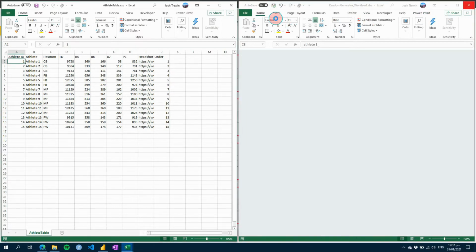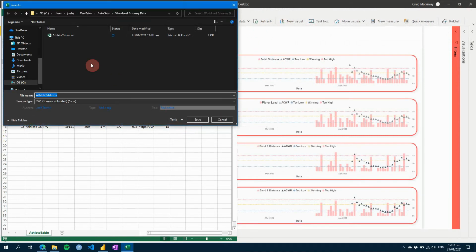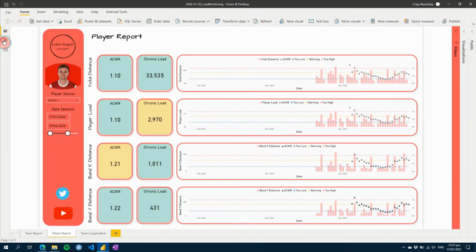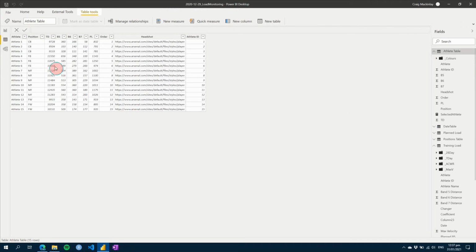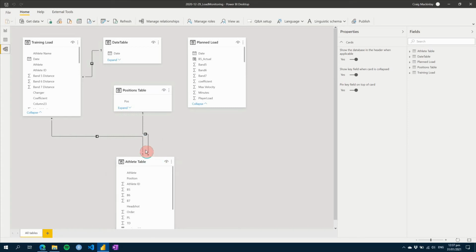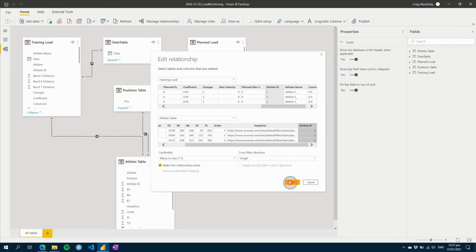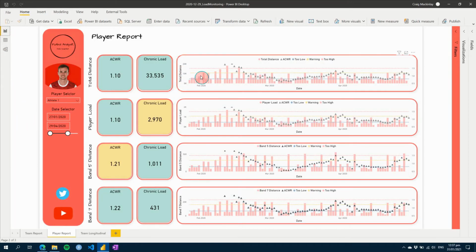So we'll save these, and we'll make sure we close them. And I've already refreshed the data in my table here. I'll just make sure this is saved. I've already refreshed the data in the background here, so you'll see here I have an athlete ID in my training load table, and I also have an athlete ID in my athlete table. So if we go to our relationships now, we can adjust what relationship we want, or what this relationship is between our athlete table and our training load. So if we just click athlete ID in training load, athlete ID in athlete table, hit OK, return to our front page, and you can see all our data has popped through.